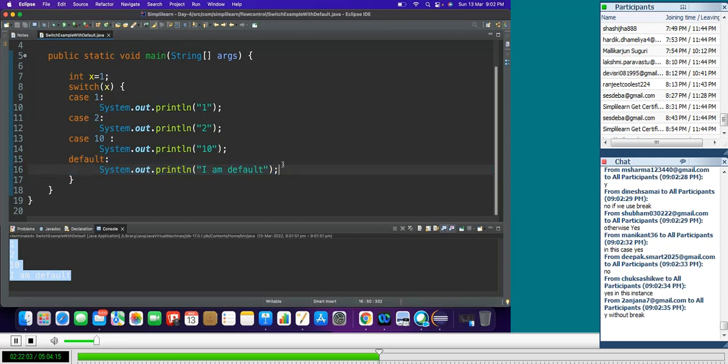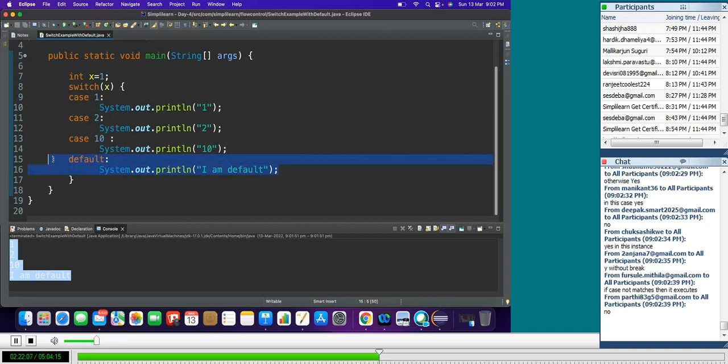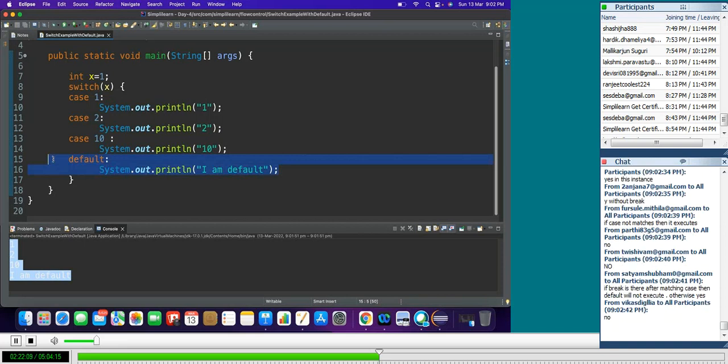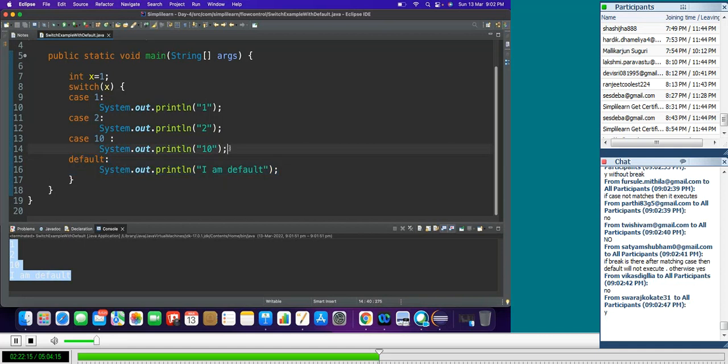My question was, does default always execute? Someone said yes, someone said no. But whatever you said is correct. If you said yes, that is correct. If you said no, that is also correct. How? In this example, default is always executing. That's the reason you are saying default will always execute.